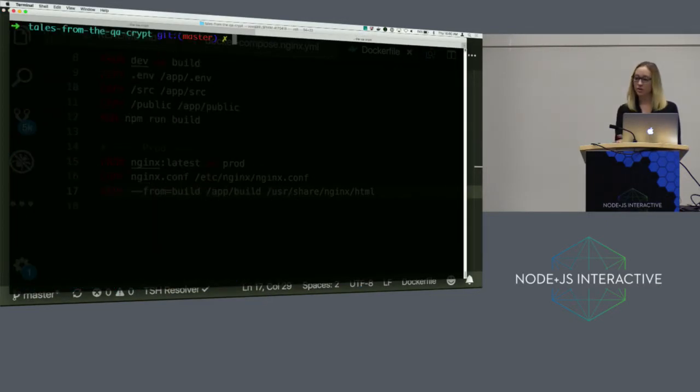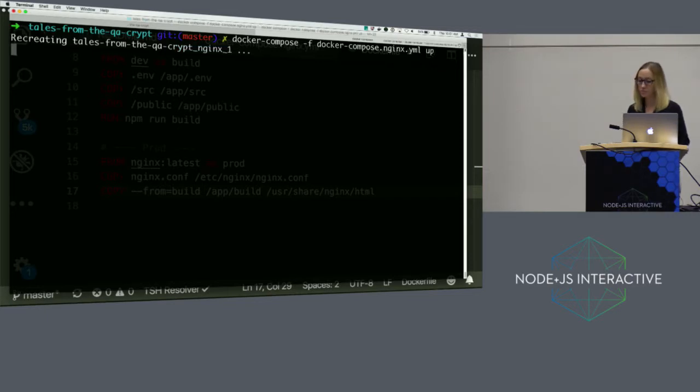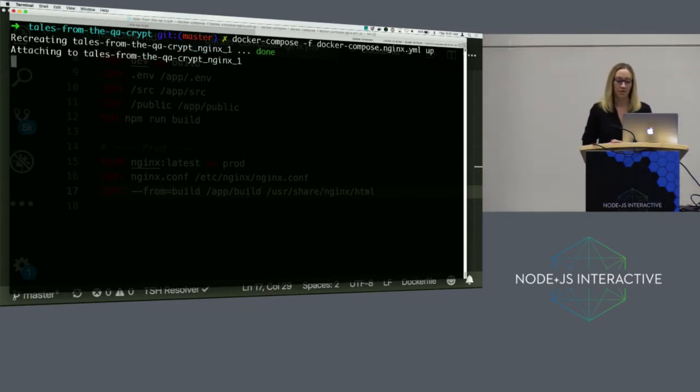So in order to run this Docker Compose file, we're going to pass the F flag, and then just specify the name of the Docker Compose file and run up. And it's done.